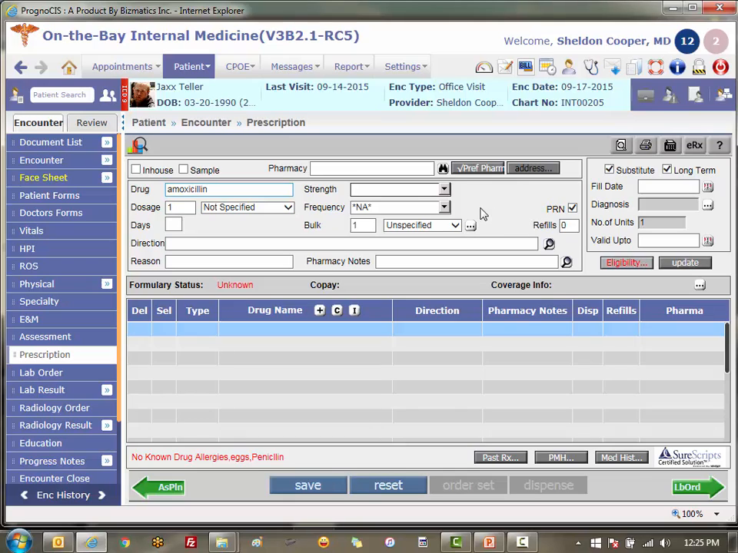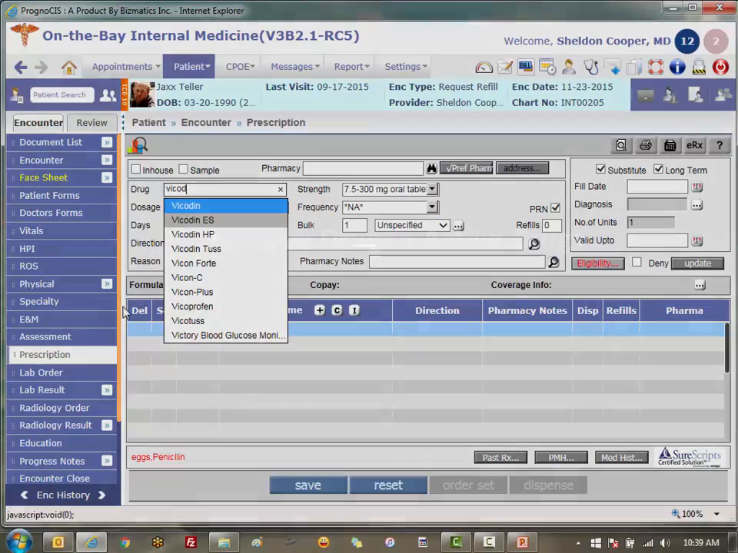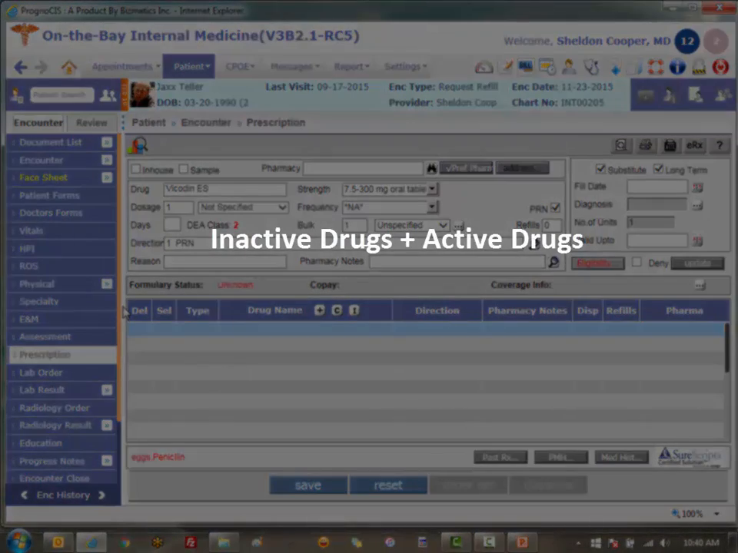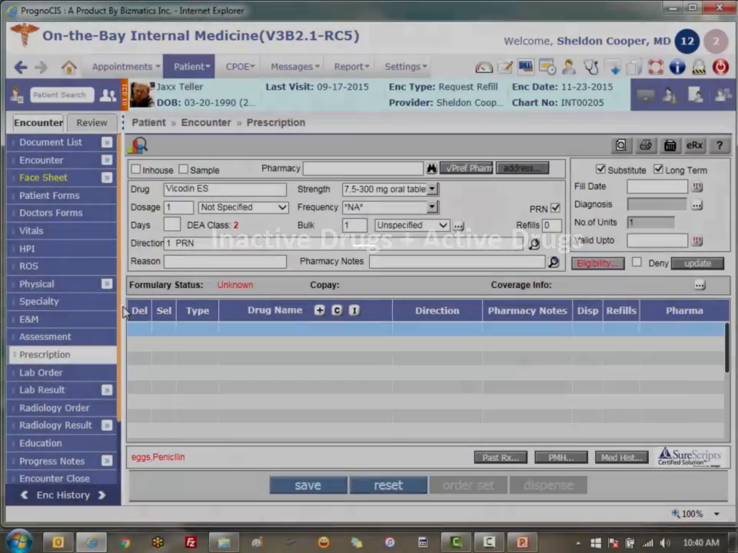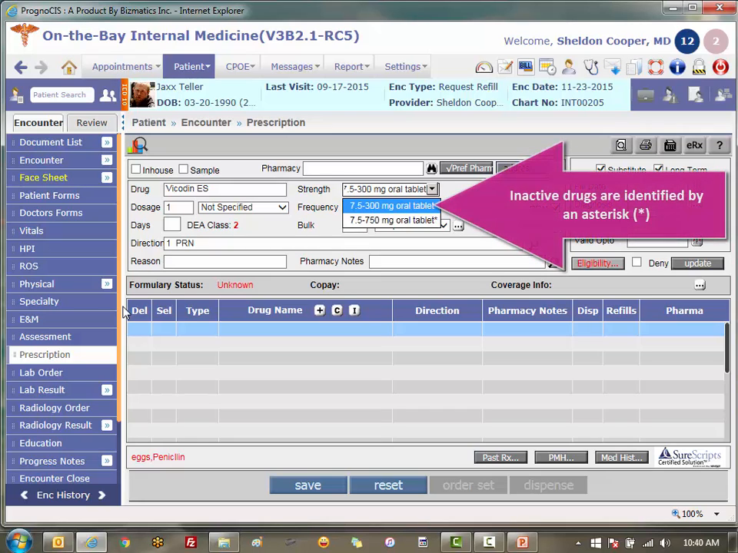So once you've selected your drug name, the strength will pre-populate with all of the available strengths currently available. Now the system has a property that you can define if you would like to view inactive drugs along with active drugs. Manufacturing may cease on a drug. However, the pharmacy may continue to stock it. We see that here in the second case of the 750 milligram.